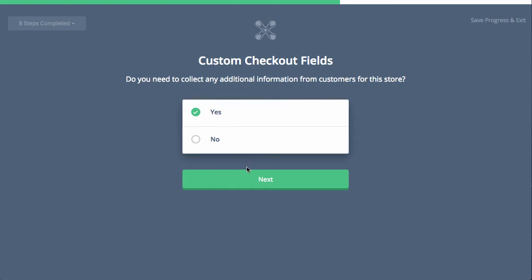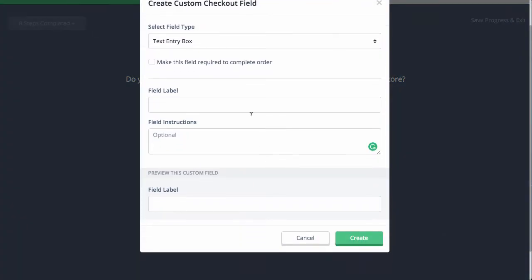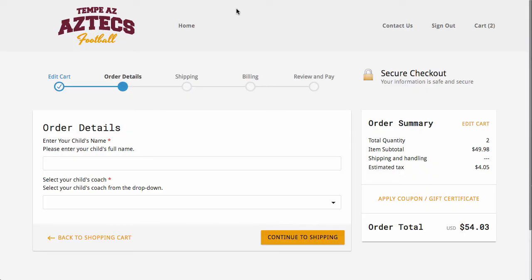So when you go through the new store builder, you'll be prompted to create your custom checkout fields. If you elect to create those and select yes, InkSoft will bring up a dialog where you can choose to create a text entry field or a multiple choice dropdown. Now, in the guide and right below the video, we're going to link to a separate training guide on creating custom checkout fields. Now, here in the checkout, this is an example of what the custom checkout field looks like.